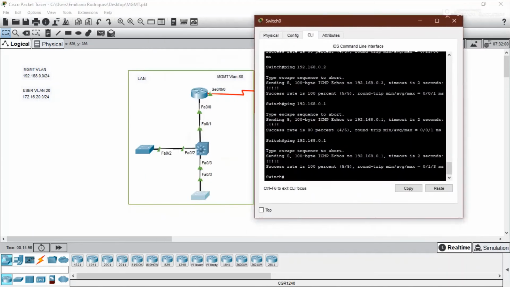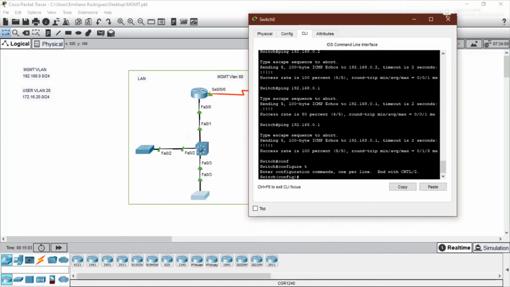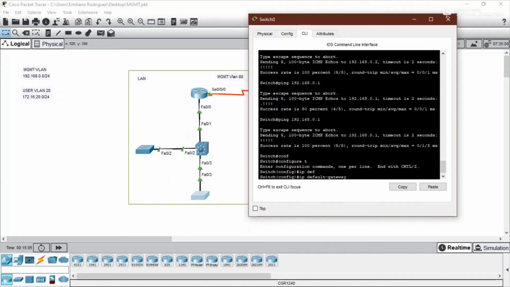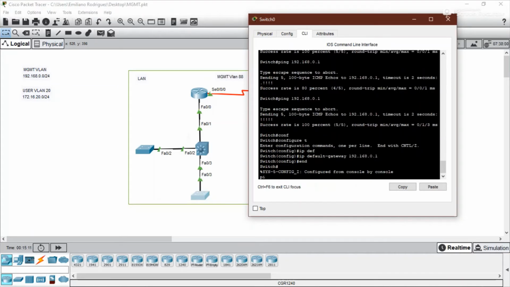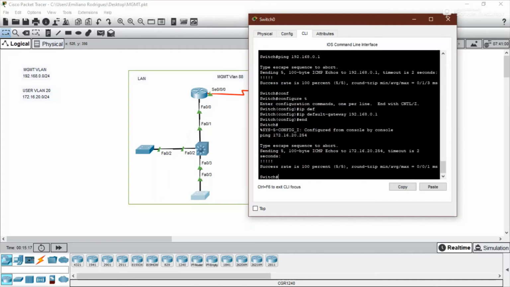Lastly is the bottom switch. IP default gateway 192.168.0.1. I should also be able to ping the 172.16.20.254 network. Good.